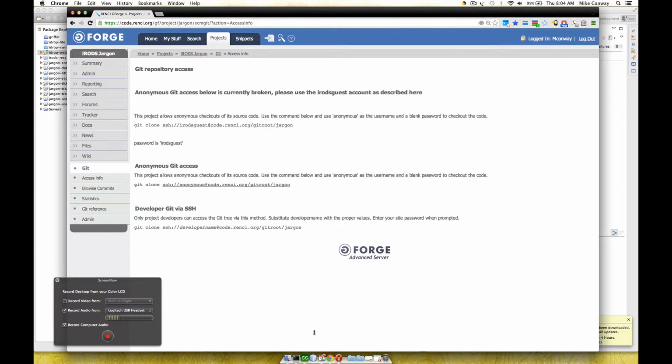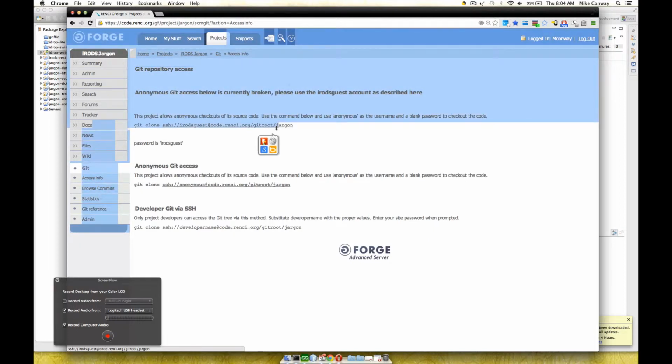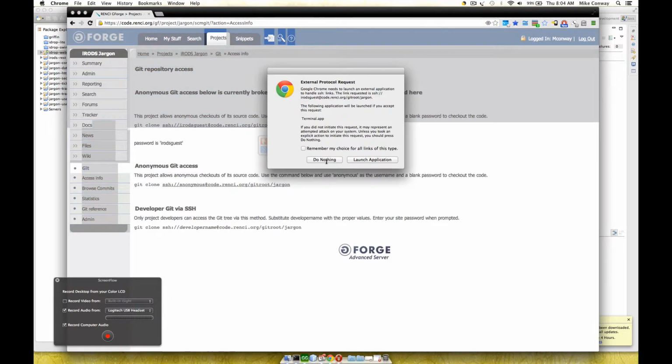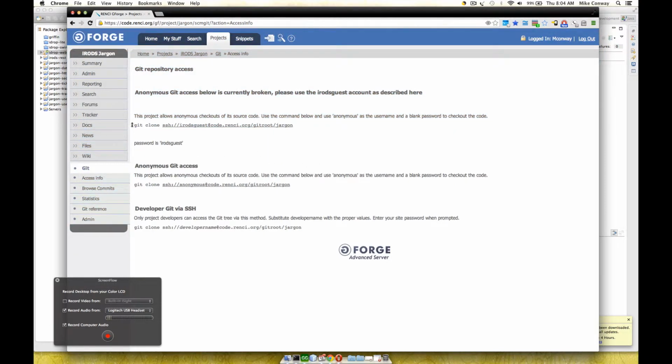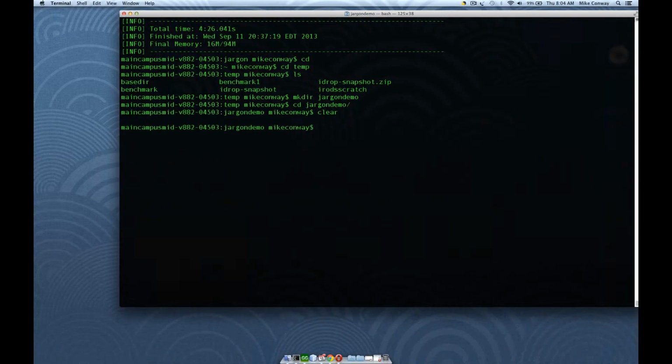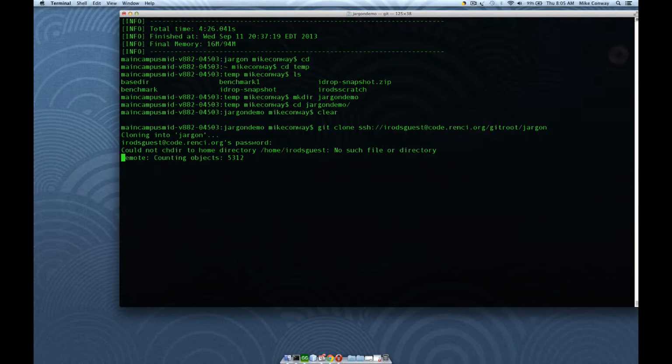All right, so let's go over here. We'll copy this little command here. If I can not fat finger it, okay. And we'll go to a browser, and I've set up a little directory here, so I'm just going to run this git command. So we're going to clone the Jargon repository into a local git repository. And remember, the password, if you're iRods guest, is iRods guest. Okay, and so now we're pulling the Jargon code in from Git.